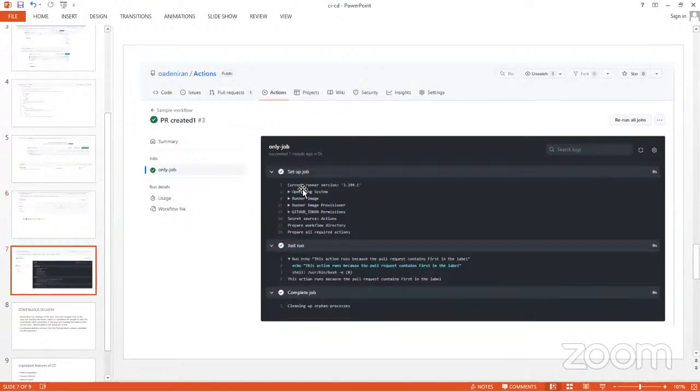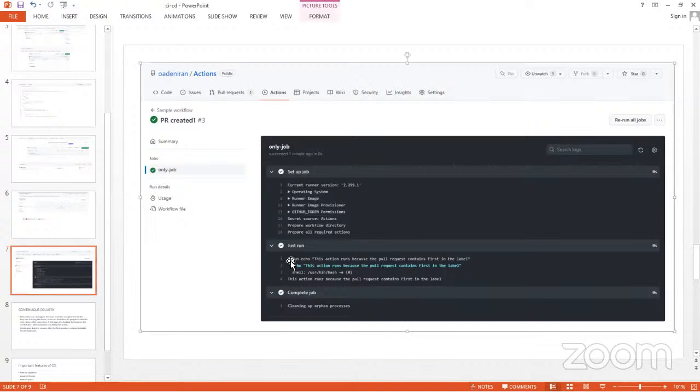And if you can see it, it's setting up the job. You see the runner version, operating system and all. That is just setting up the computer. And then since that check was passed, it echoes, it is running echo this action. I just told it to print out: this action runs because the pull request contains the label. The last line is just printing out that the action has successfully completed what it was meant to do. So this is just a very simple illustration of what this can do.